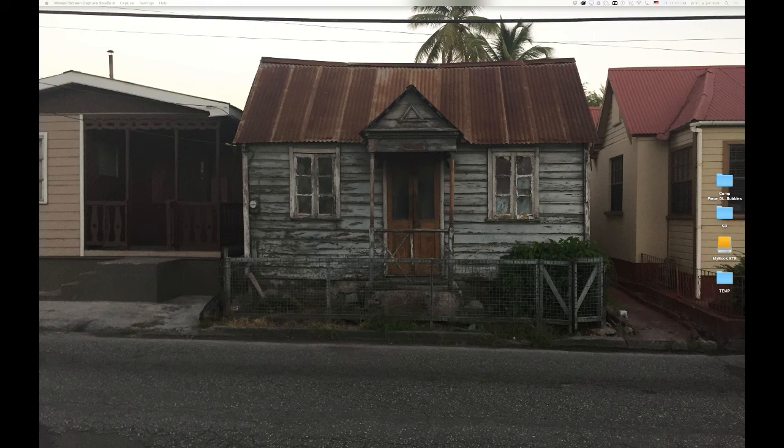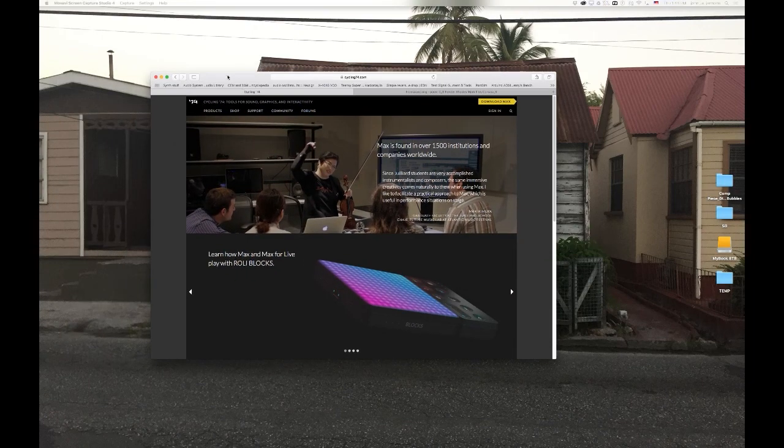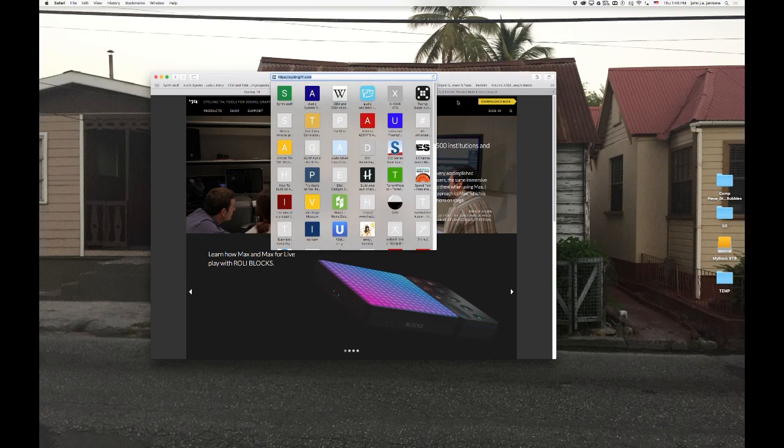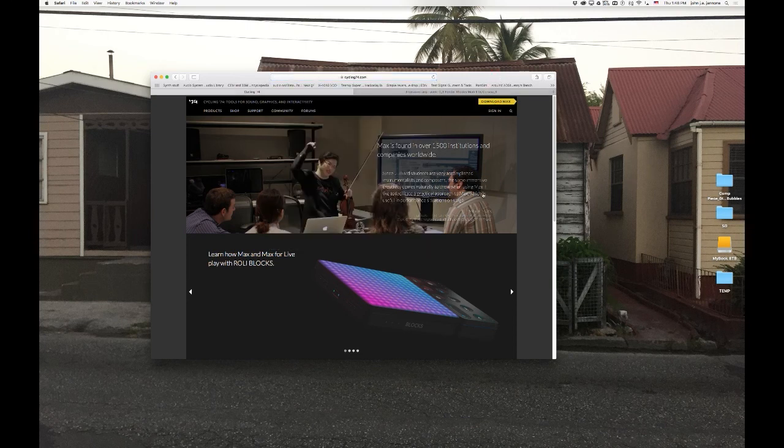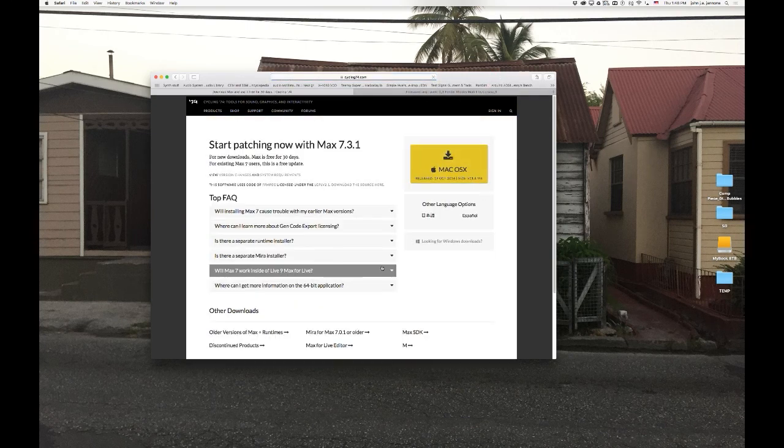You need to, first off, go to the cycling74.com website and download Max if you've not done so already, and make sure Max is installed and running on your computer before you continue on with the tutorial.